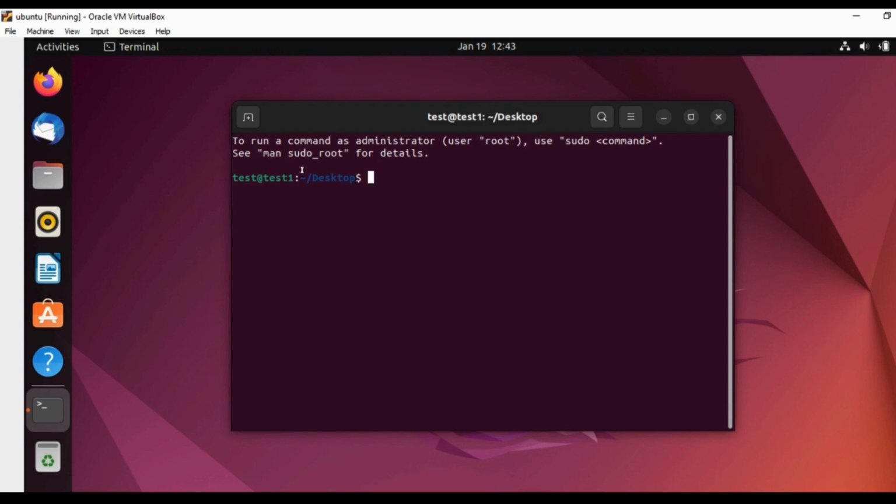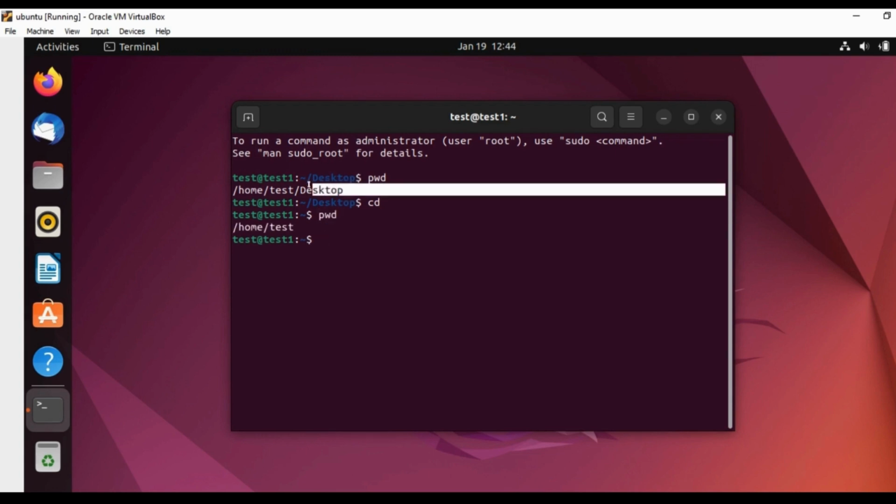As you can see, some messages appear here. To run a command as administrator, user root, use the sudo command. You have to see the man command for details of sudo root. Right now we are in the Desktop directory. If I do the cd command, it is for coming back to the same directory. If I do cd .., one step back.